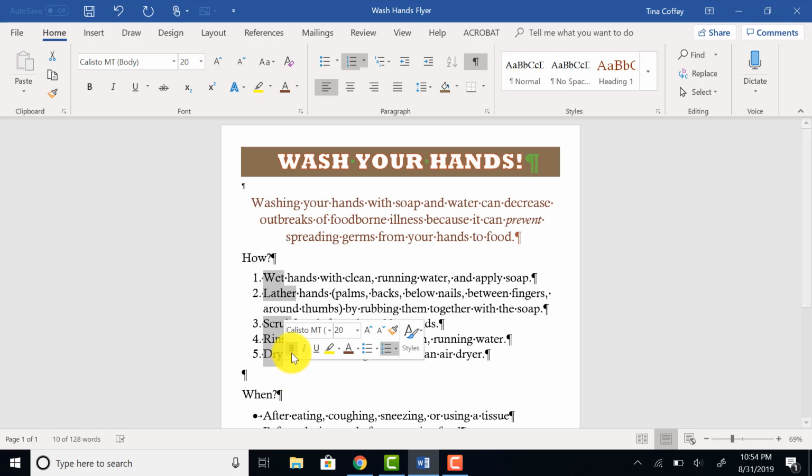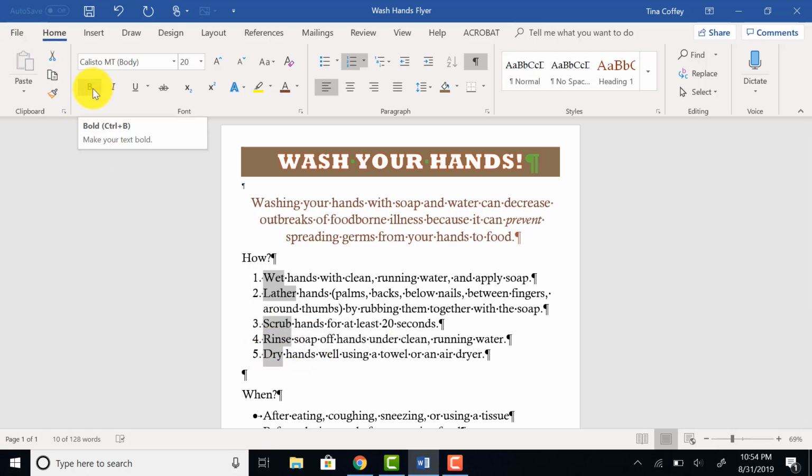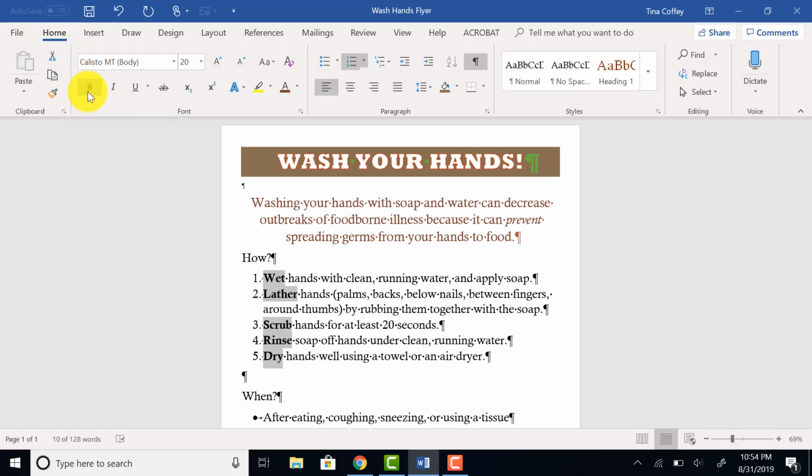control key and press the bold button on the quick toolbar or up here in the Home tab in the font area. Basically, that bolds everything at once. If you can't get that to work, you can certainly go through and highlight and bold each individual word, but it's much quicker to be able to use the control key and do it all together.